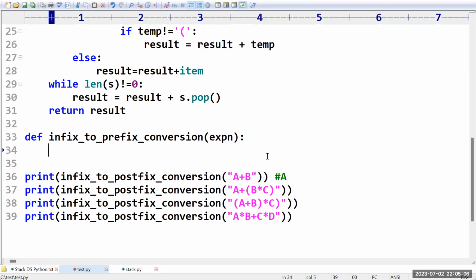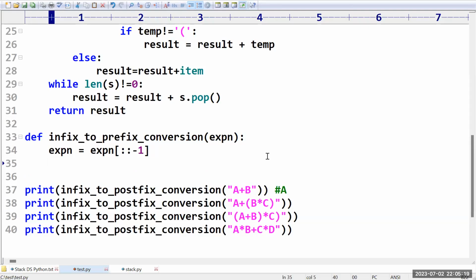So we have to perform a reverse operation. Your expression will become expression[::-1]. Your total expression is going to be reversed. What is the next one, sir? We have to replace the parenthesis. So your expression will become, I will take replace parenthesis for this given expression.